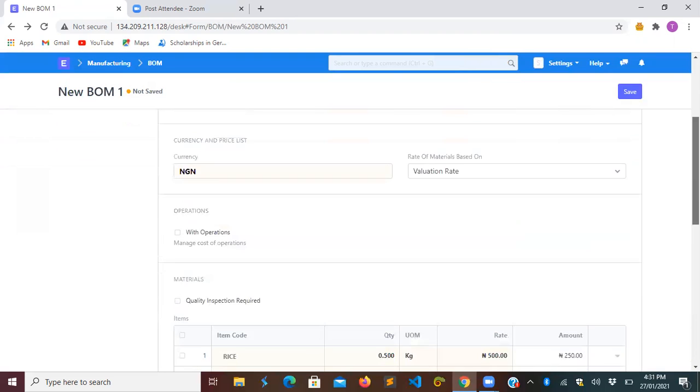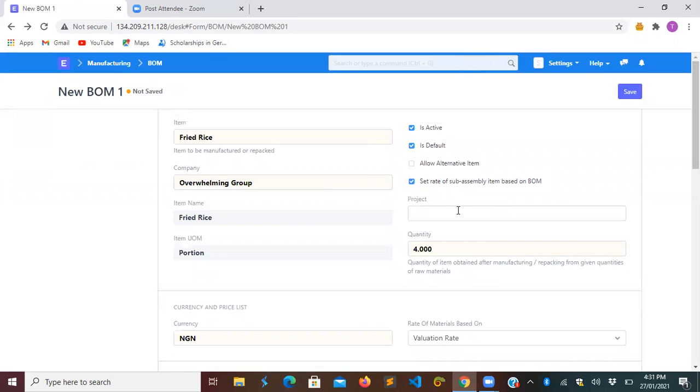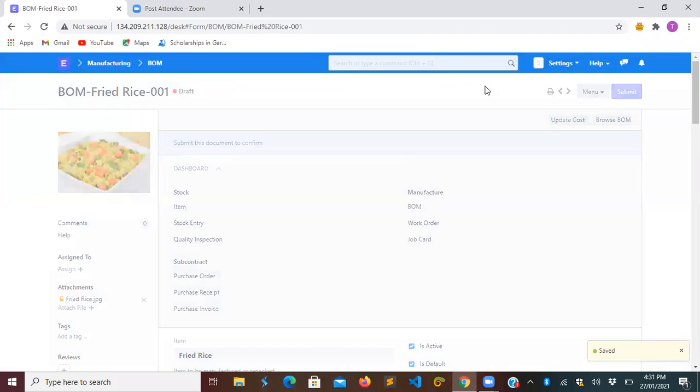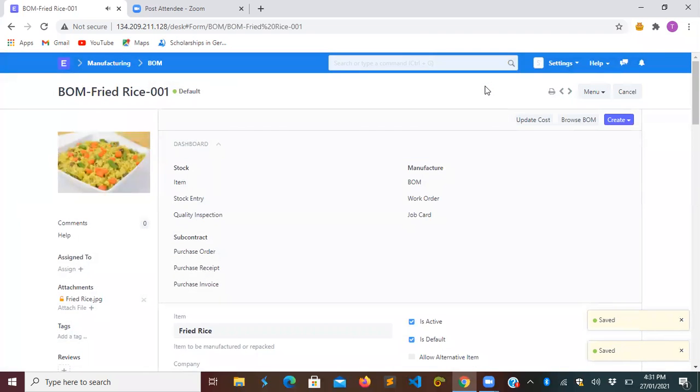So once we're done with that, like we said, your yield for using a particular quantity, and then there's no valuation, just click save and then submit. Yeah, so we get our recipe for fried rice.